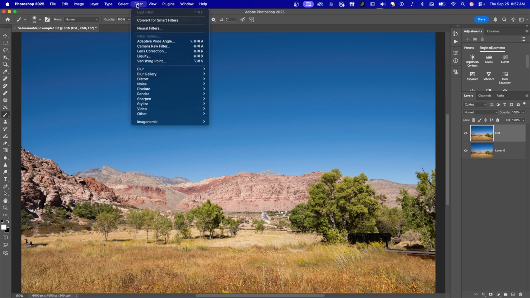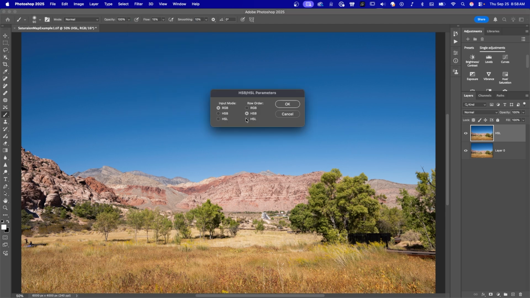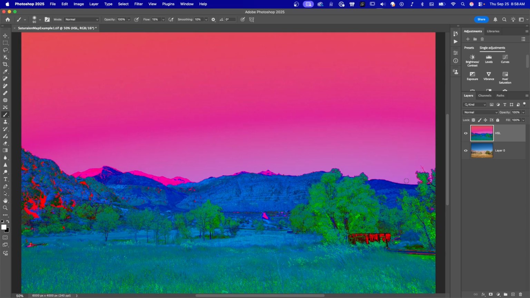Now go up to the filter menu, to Other, to HSB, HSL. Click on that. I'm going to click on HSL, Hue, Saturation, and Lightness, and click OK. And now that's going to create an image that's separated hue, saturation, and lightness into channels. And it's the green channel that's going to represent the saturation.